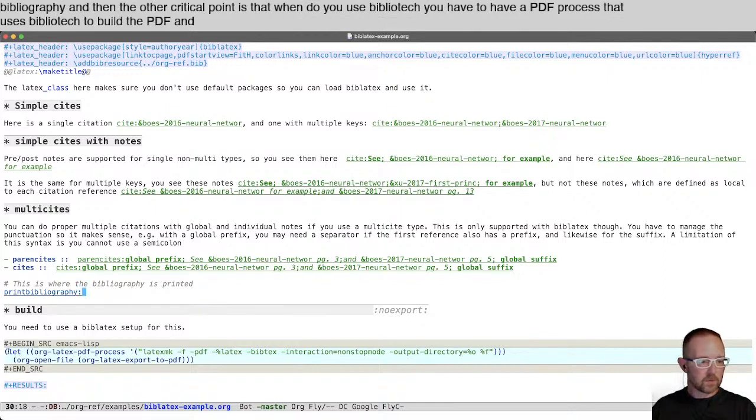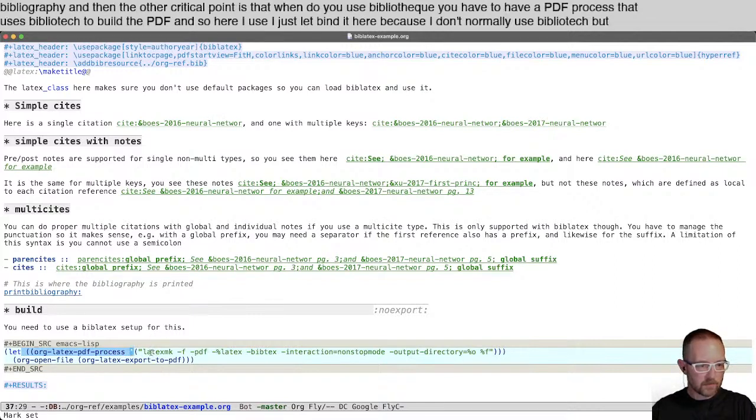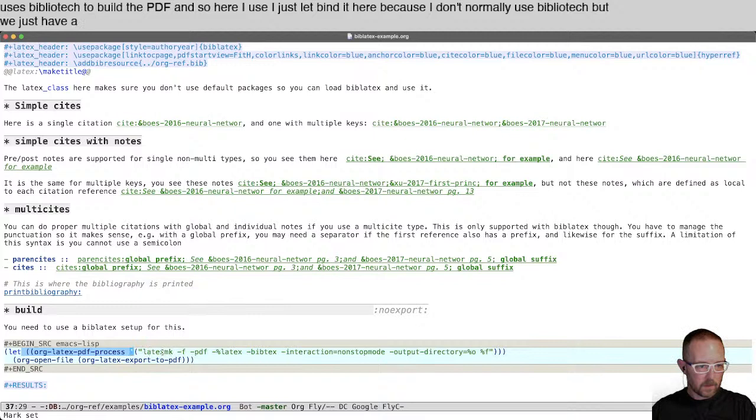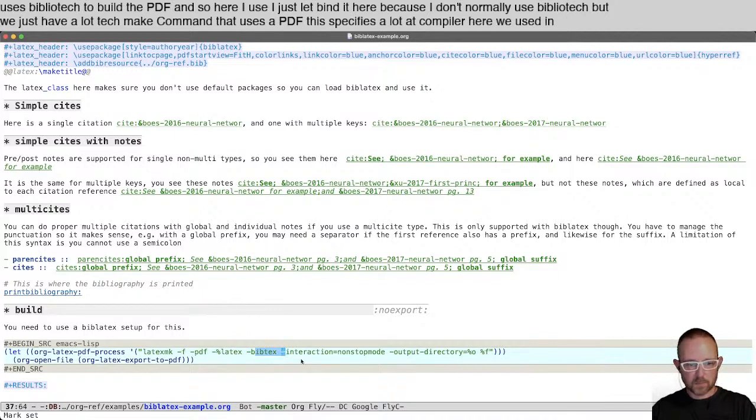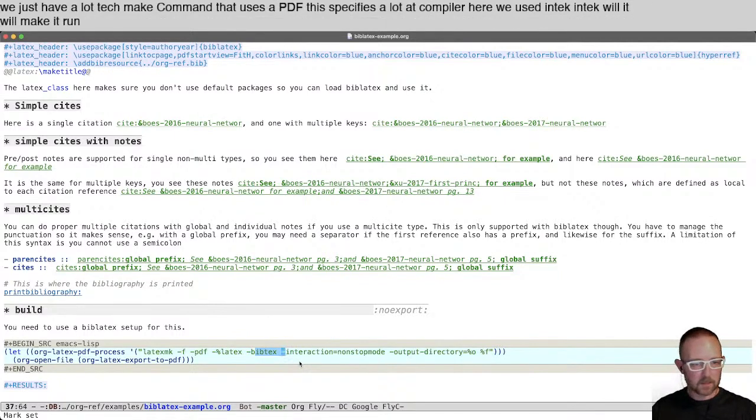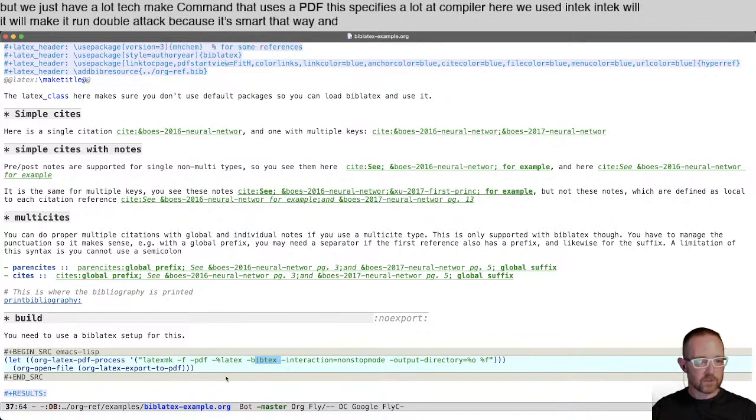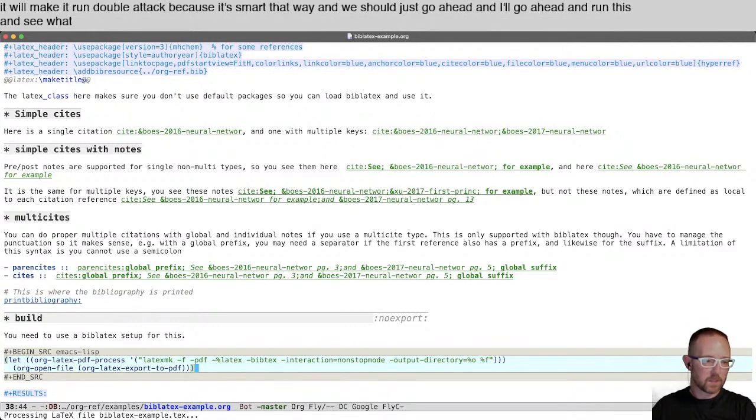And so here I just let-bind it here because I don't normally use Bibliotech, but we just have a LaTeX make command that uses PDF. This specifies the LaTeX compiler. Here we use -bibtech, which will make it run Bibliotech because it's smart that way. And I'll go ahead and run this and see what comes up.